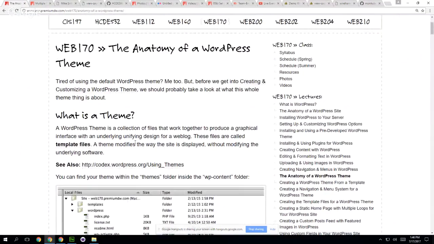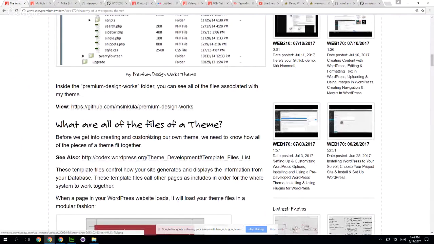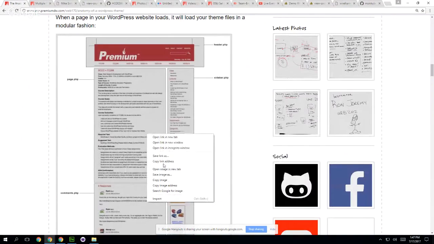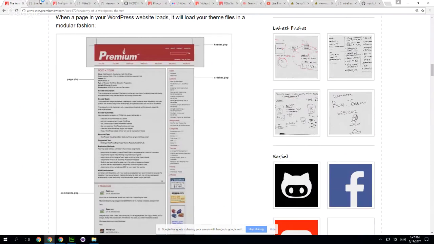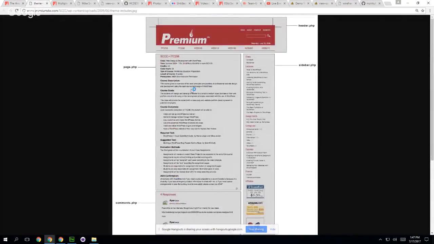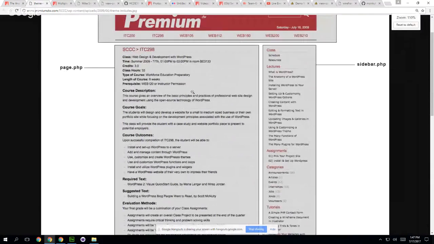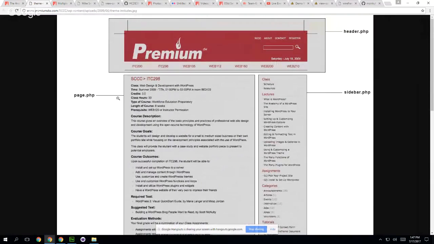So in a WordPress theme, much the same way, let's say page.php loads.